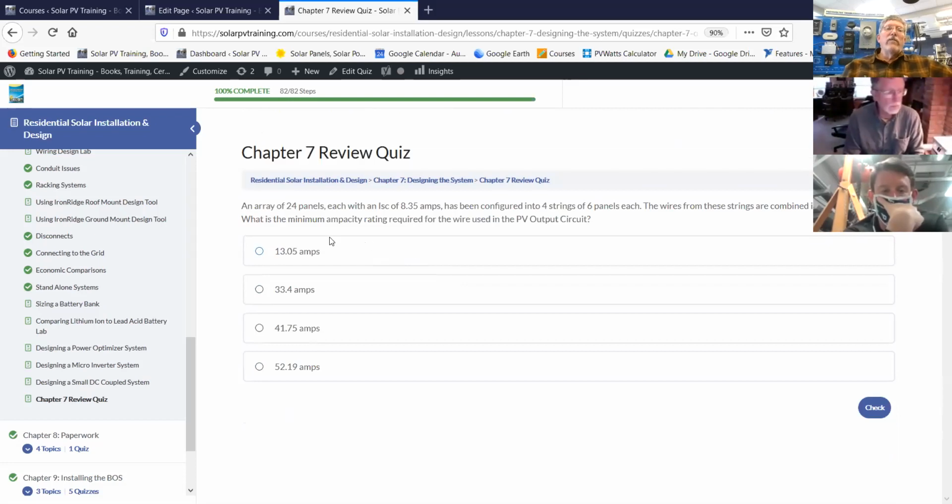An array of 24 panels, each with an ISC of 8.35 amps, has been configured into 4 strings. The wires are combined in a combiner box. What is the minimum output of the PV output? Or what's the minimum ampacity rating of the PV output circuit? Okay, so it's 8.35.